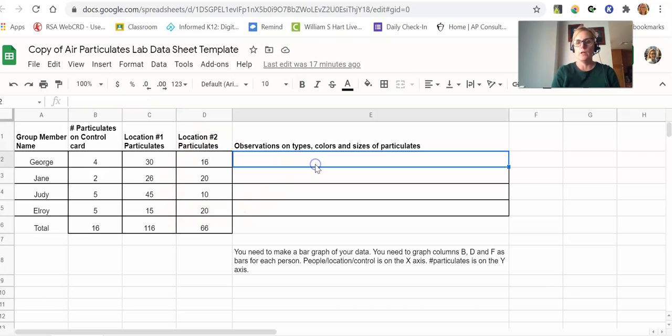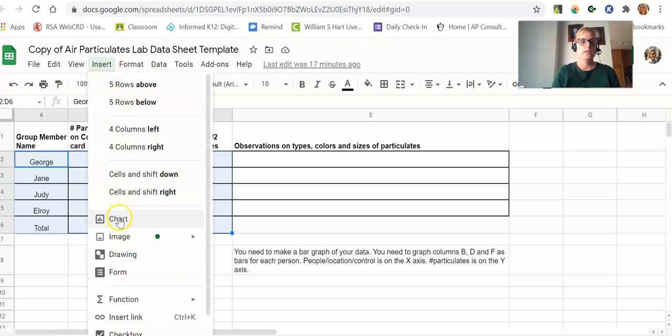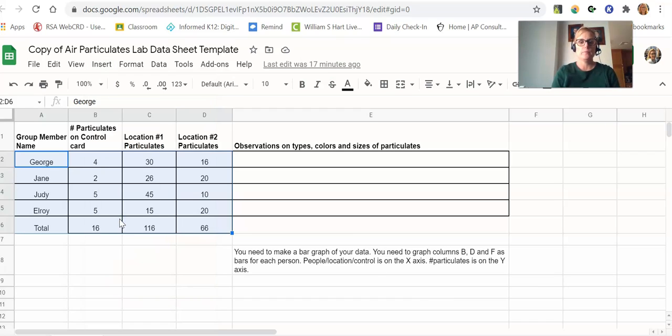And then I didn't fill in observations, that's not something we graph. So you're going to make a bar graph, and what you're going to do is highlight, and I would also highlight your total, so your total is also shown on the bar graph. And once you've highlighted all of that, you're going to go up to Insert, and insert a chart, and that's just what Google Sheets calls the graph. So insert chart.